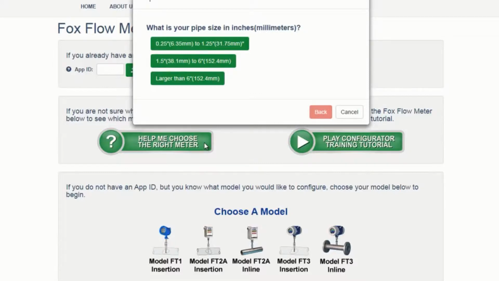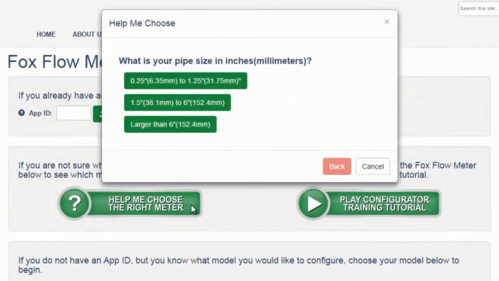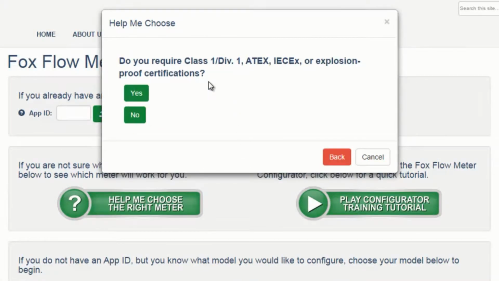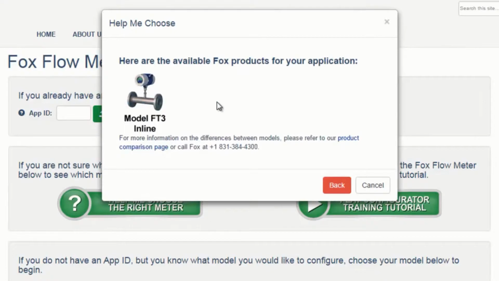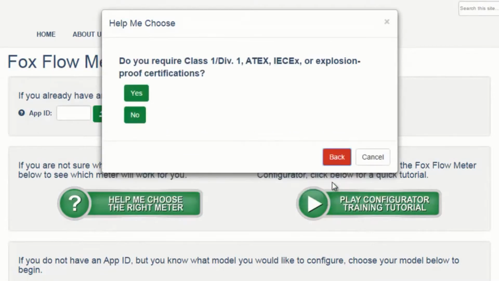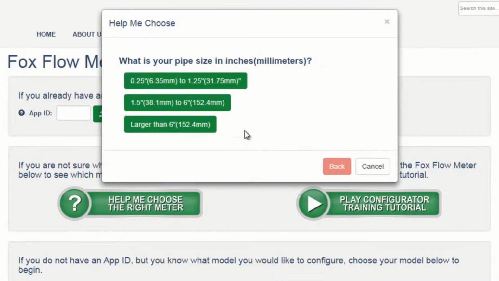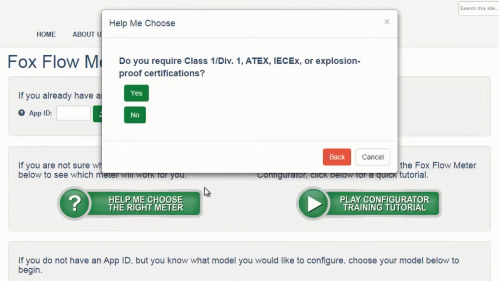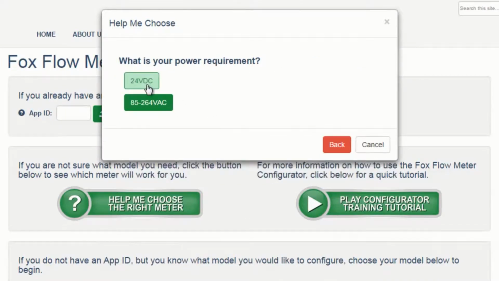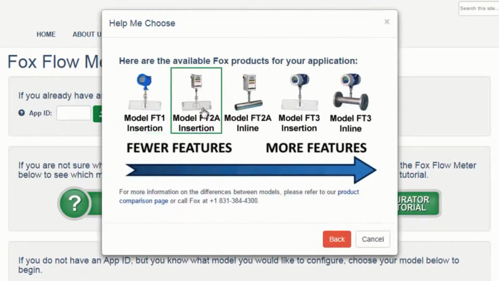The Help Me Choose app asks some simple questions about your application to point you in the direction of the correct meter for it. How you answer the questions will weed out certain models that are not suitable for your application. When you've reached a finishing point, the Help Me Choose app will recommend a model or models to you. You can always click back to change your answers. In some cases, after you answer the questions, multiple different models will be recommended to you. If that is the case, you can choose between any of those presented.